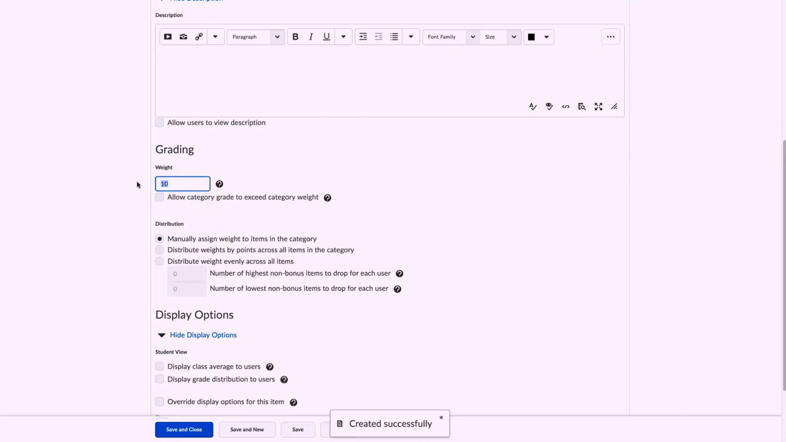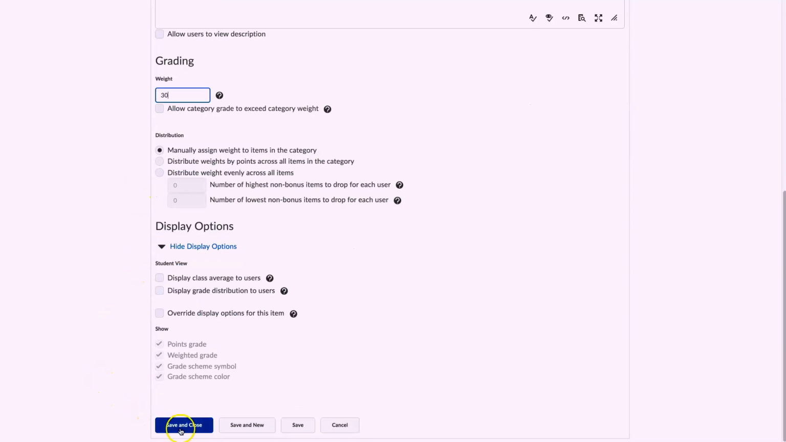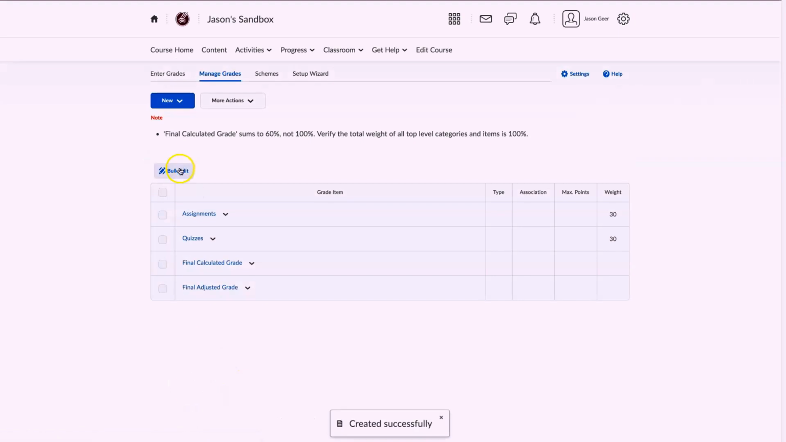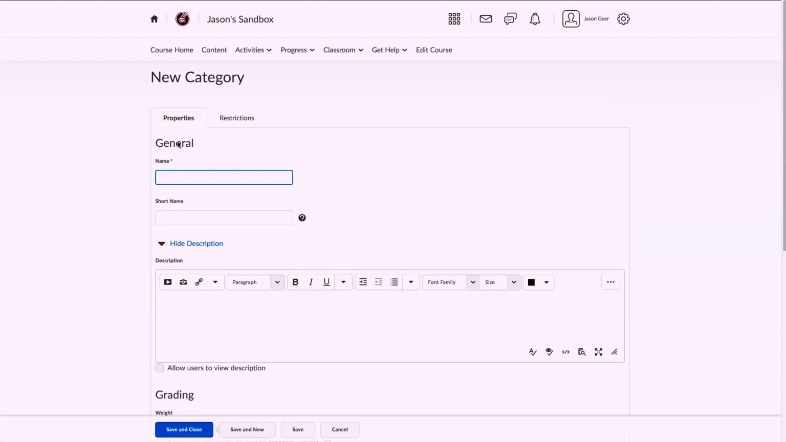Weight of quizzes, let's go another 30%. Save and close. Well, we'll distribute weights evenly. All right. And okay, I want to add another category. So we'll just go up to new category. And let's say discussions.